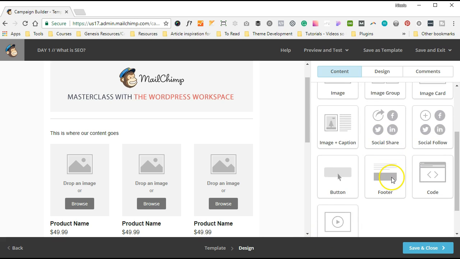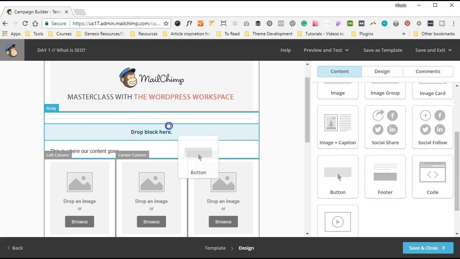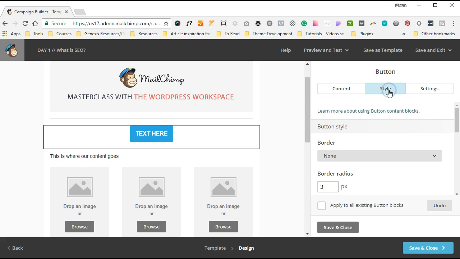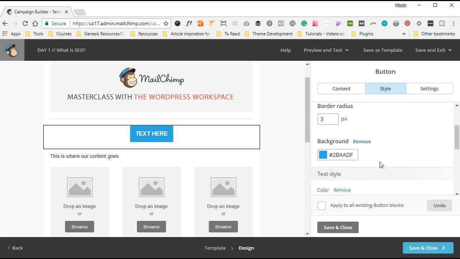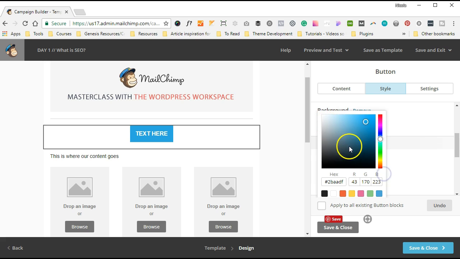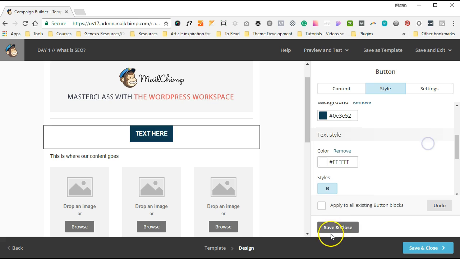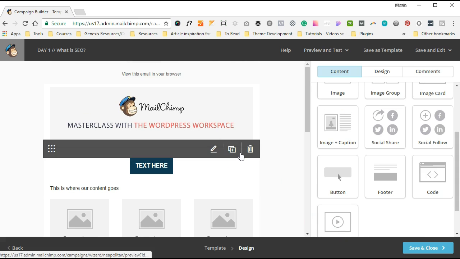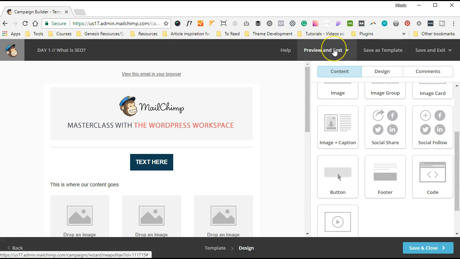So what else can we add here? We can add in a button, drag and drop, and we can amend the text here, and we can amend the style on the next tab. We can amend color, we can amend fonts, we can amend border radius, color picker. Let's make it a darker blue. Click Save and Close.